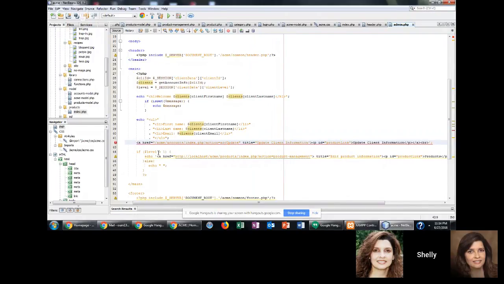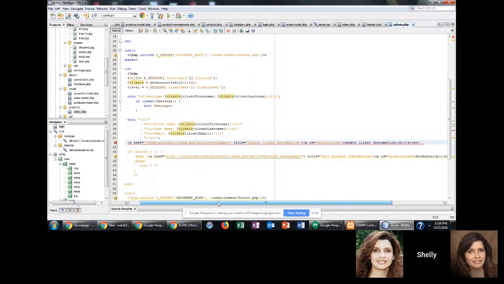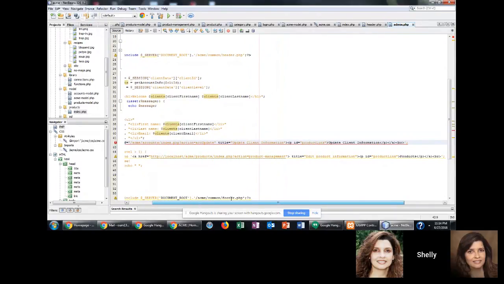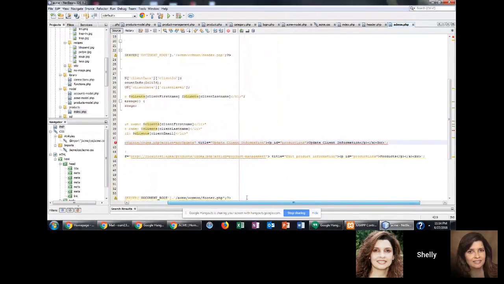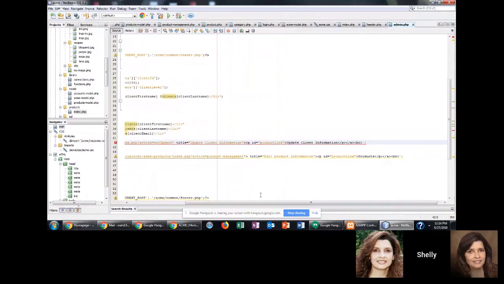Yeah. Okay, so let's finish that off. So title, update client, and I've got update account. And then after, let's see, you got a title, update client information. Okay, so then that P, your ID, what is that? Oh, that's for your CSS. Okay, so P ID equals product link, update client information, T, A.